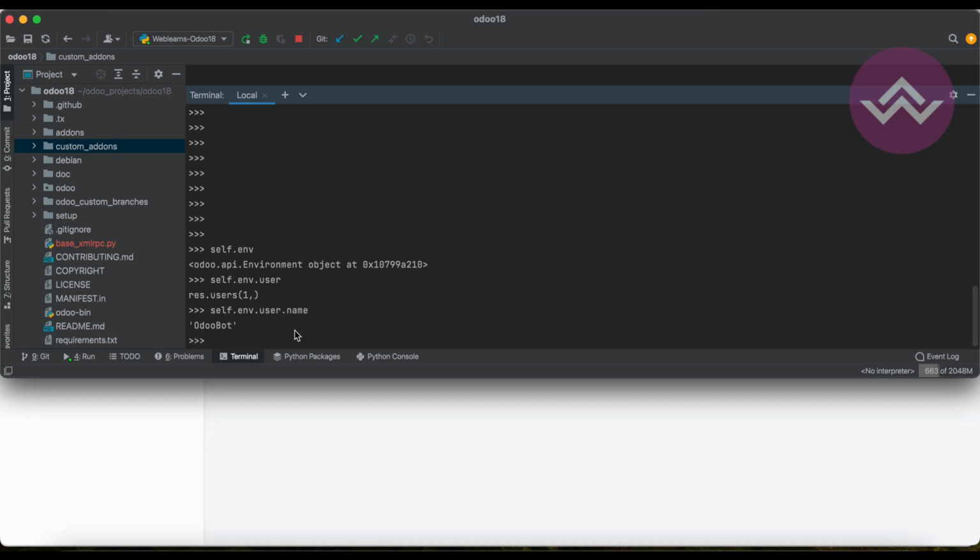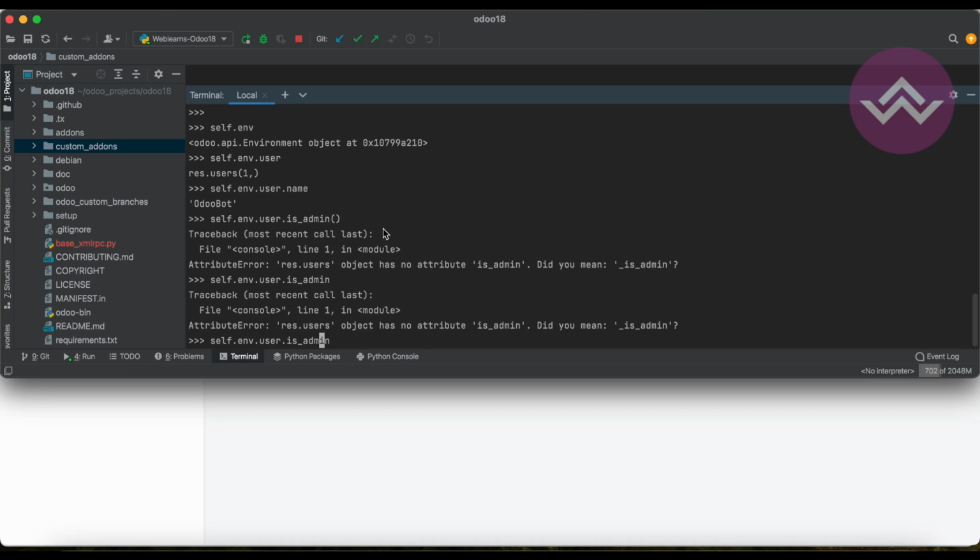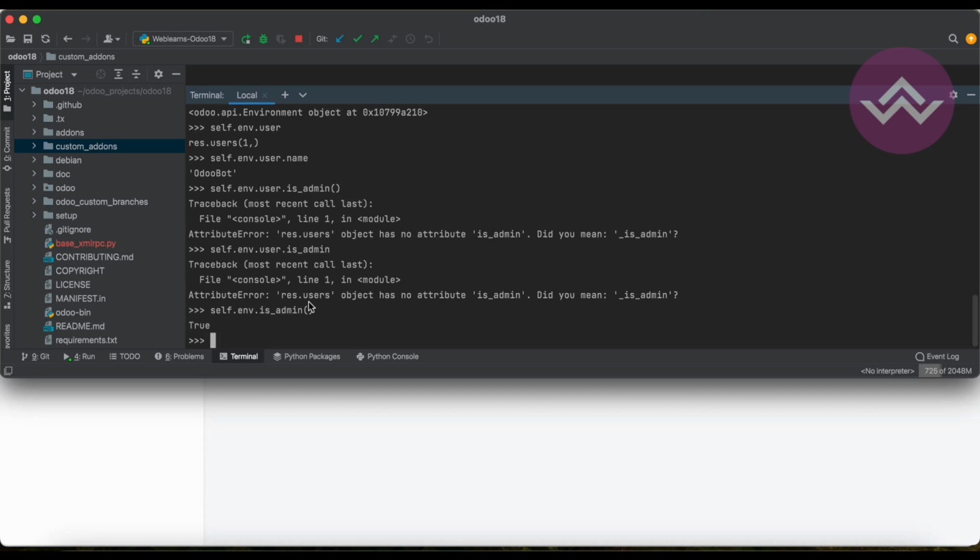Here I want to check one more thing, whether this user is the admin user or not. So we can use something like is_admin. Sorry, not the user. I have to use directly self.env.is_admin, and it says True. So based on true or false you can do some operations here.